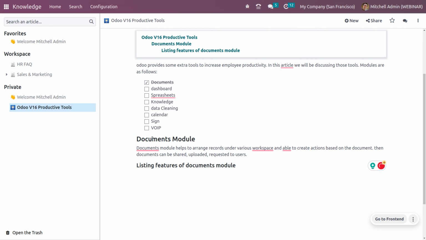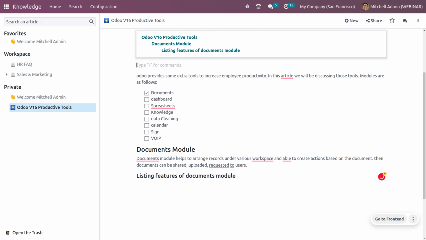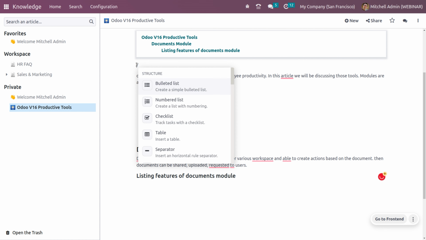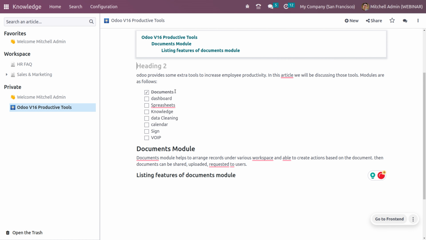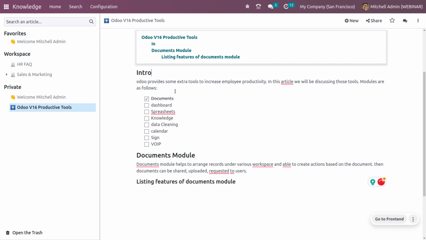Okay, so as I'm adding the second heading and the third heading, you can see in the table of content the data will be automatically populated. Maybe I can add another heading as introduction. Okay, so that will again appear. So the hierarchy in the table of content will appear over here.